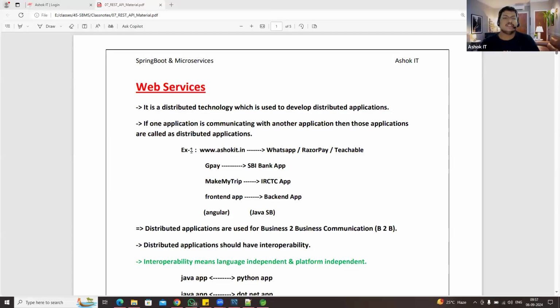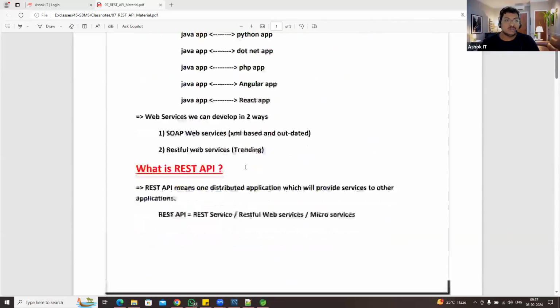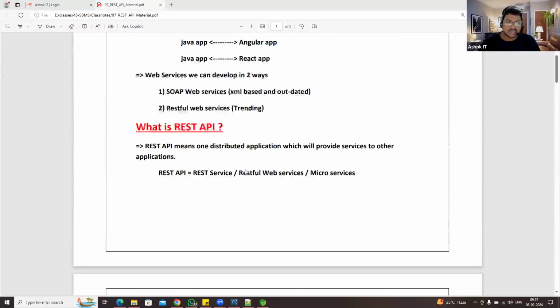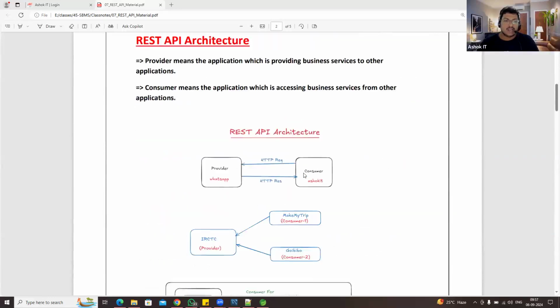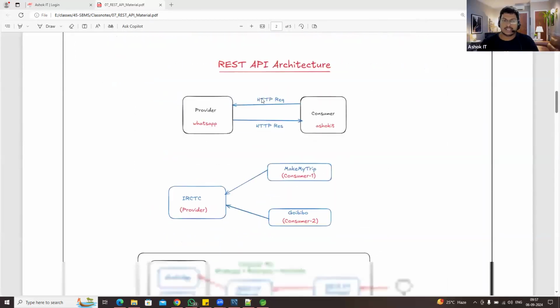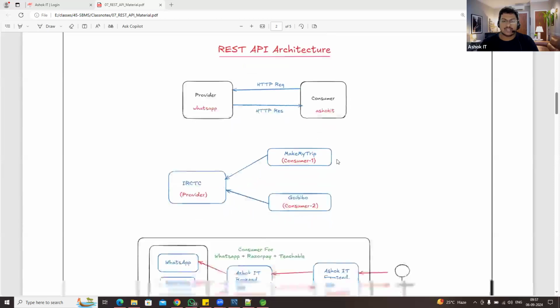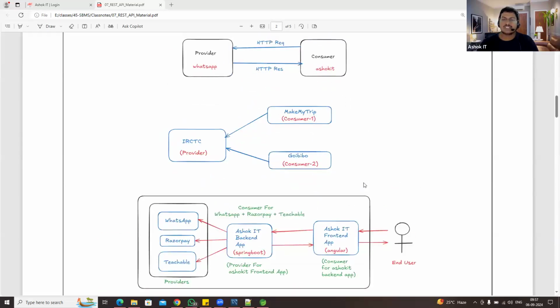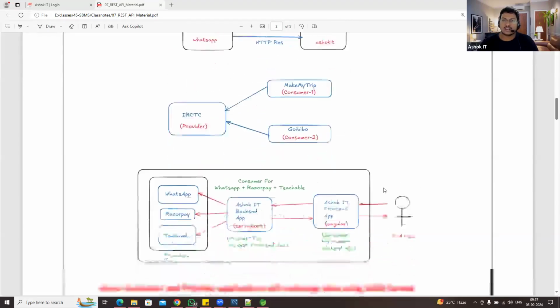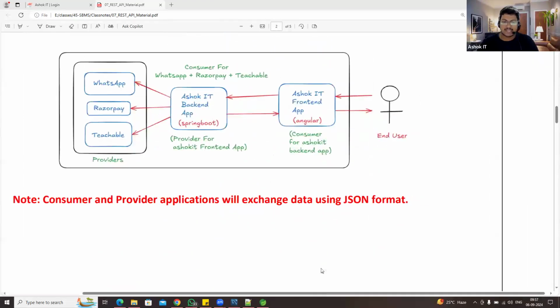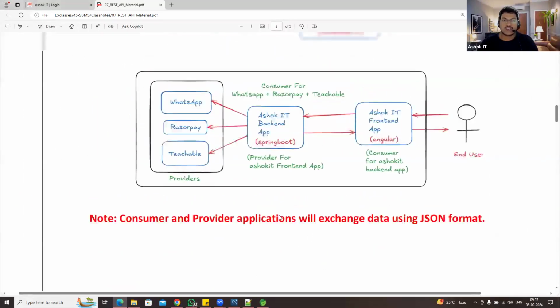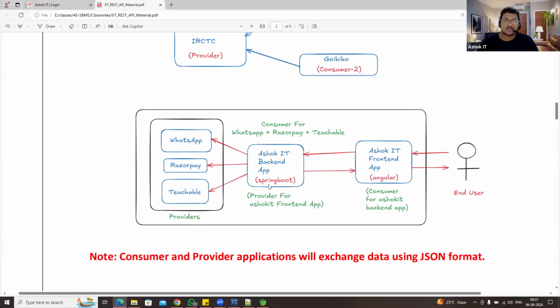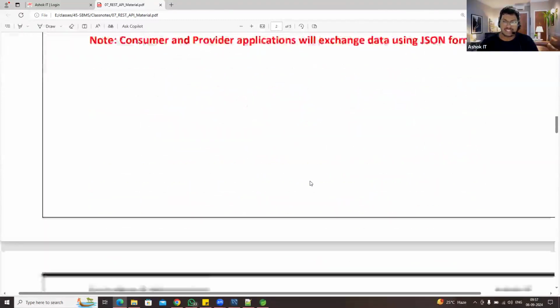Good morning, guys. In the previous class, we discussed what a web service is, why we need to go for web services, what a REST API is, how the REST API works in real time, and what a provider and a consumer are. I have taken two real-time scenarios showing how the provider and consumer communicate, and I explained how I implemented the Ashok IT website using the consumer and provider concept with the REST API, and how the provider and consumer exchange data using JSON format.